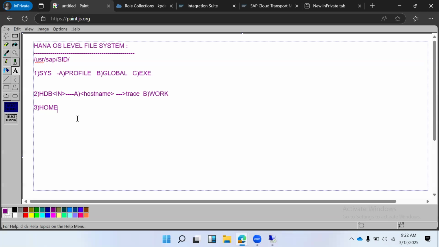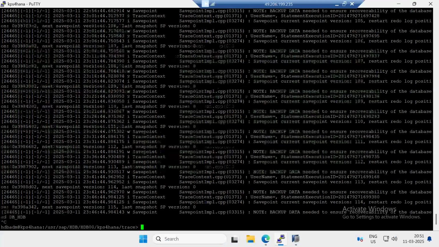Then the next one is the home directory. The home directory has just the configuration files of your HANA. The /usr/sap/SID is the local directory. But inside of that, you have the global directory, called /hana/shared/SID. Both are actually the same. This is the local mount point, and this is the global shared mount point here.